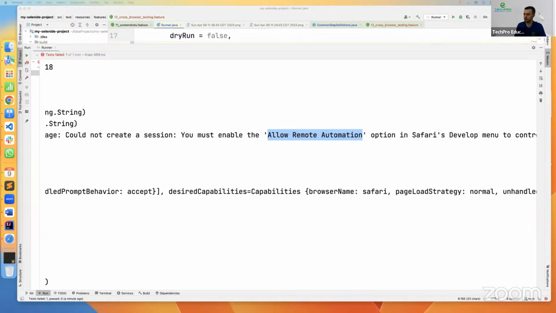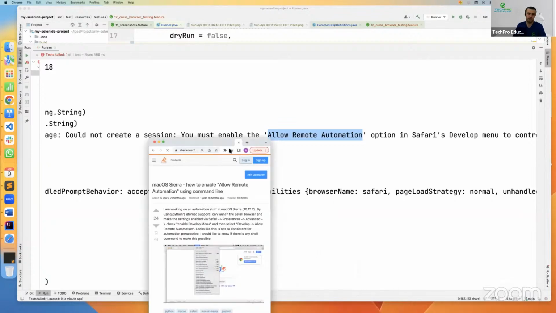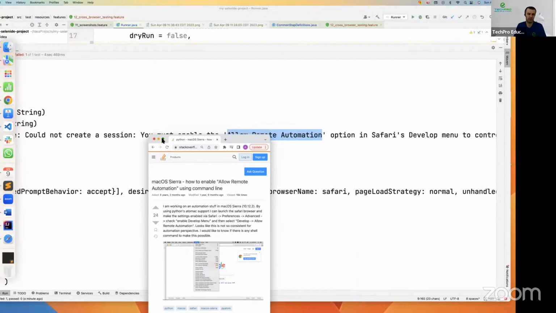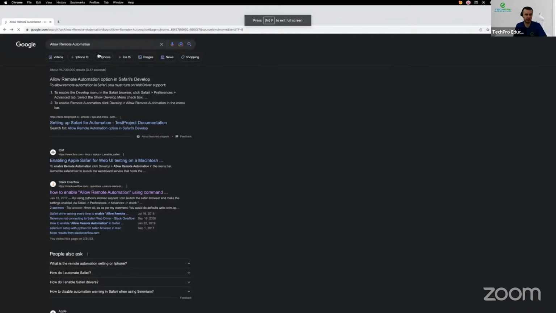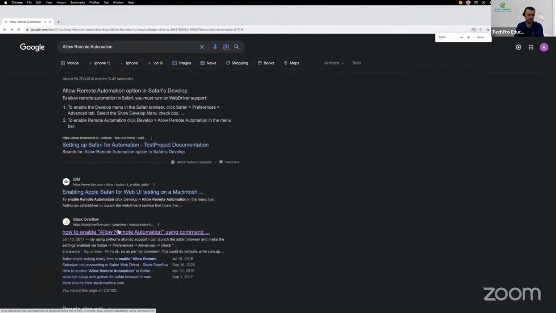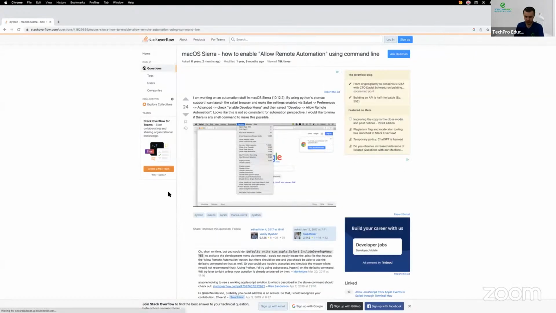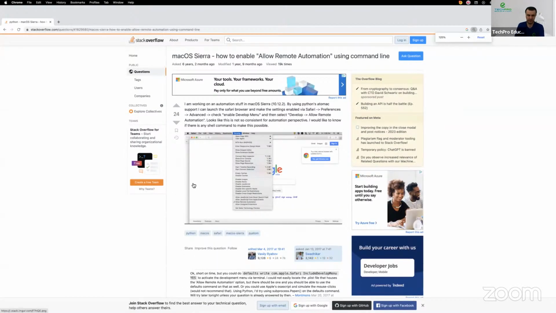Okay, let me Google. Click on this. Okay, guys, I'm just trying to do an extra setup for Mac. So I just did allow remote automation. I clicked on this overflow. This is the better option here to do that setting.